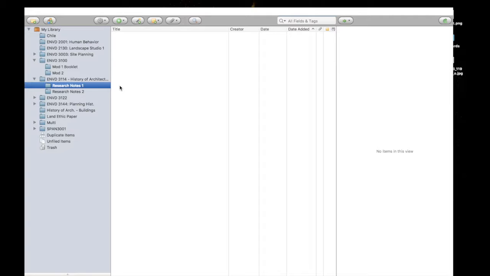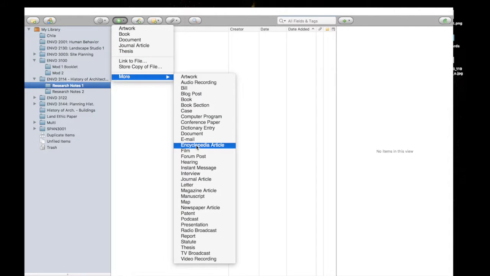To add items to each folder, make sure the folder you want to populate is highlighted on the left side. There are multiple ways to add citations to Zotero. First, I'll show you the manual way. To add a citation manually, click the green plus button at the top. It'll give you a drop-down menu of 5 types of work that you may want to cite. If none of these works are what you're trying to cite, hover over More and look at the many others. Perhaps it's one of those.